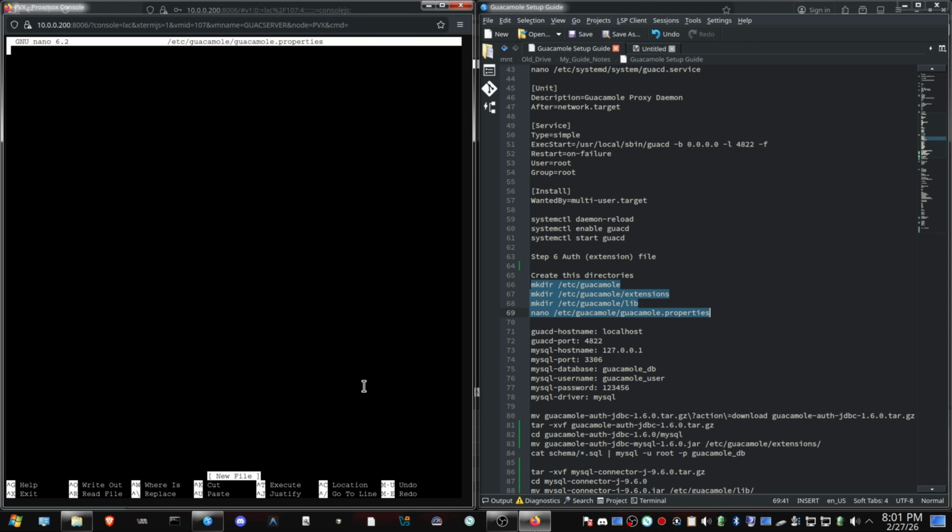Just copy that. Now we're in the new file, guacamole.properties. We're going to add these lines. Just paste that in there. Do be aware that in here you need to add your database username and password.